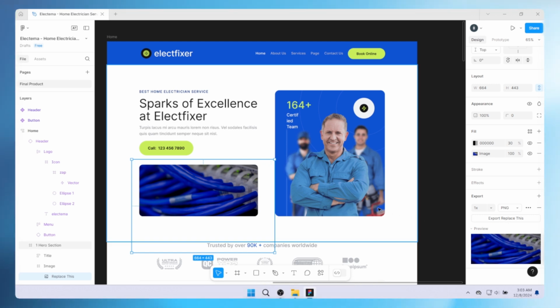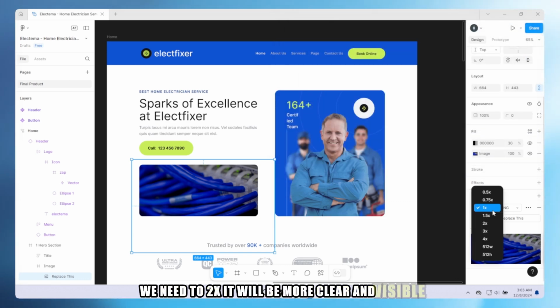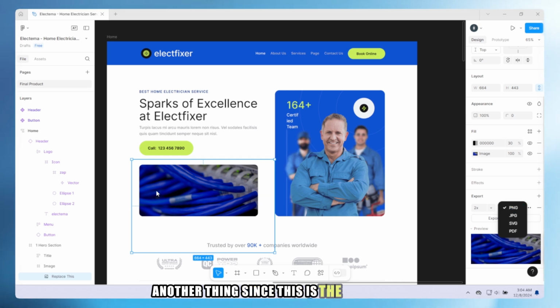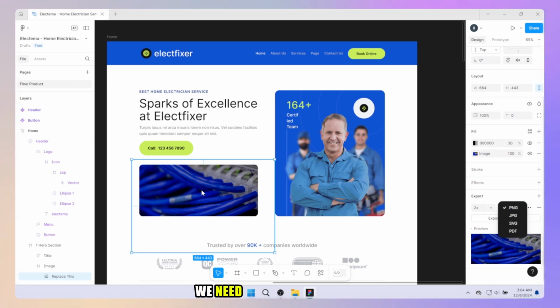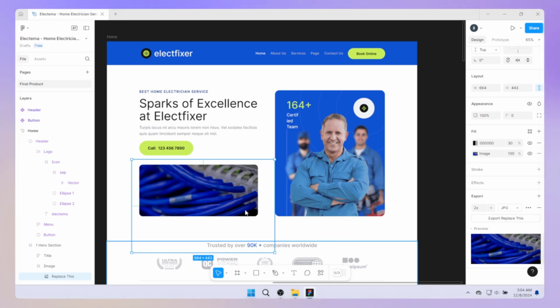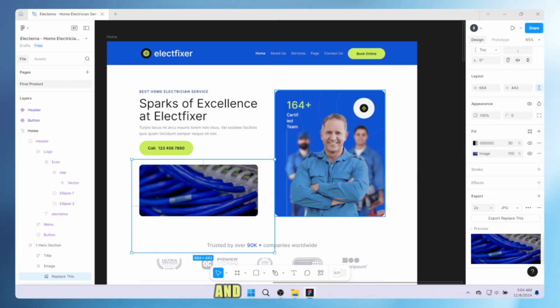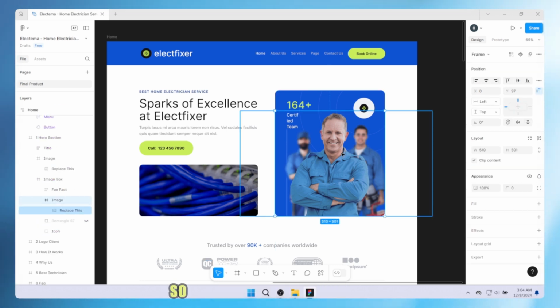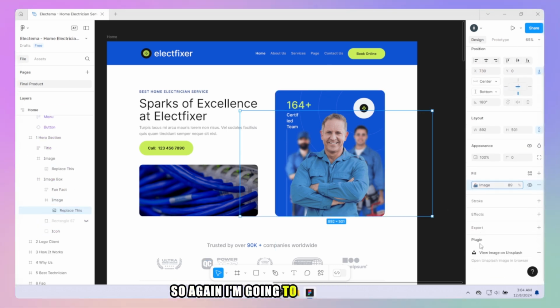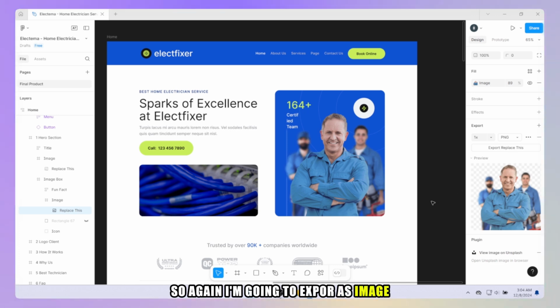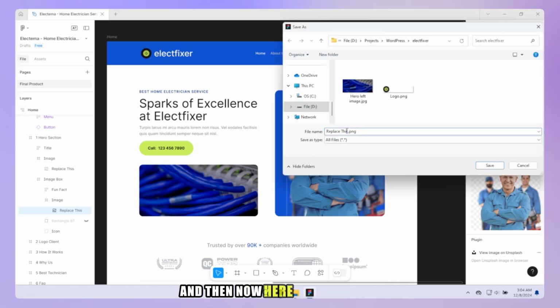Sorry, cancel. We need 2x, it will be more clear and visible. Another thing, since this is a full image and we need the full background, it will be JPG. Just export, and then here I call it hero left image. And the next one is right. So again I'm going to export the image, and here I write right.